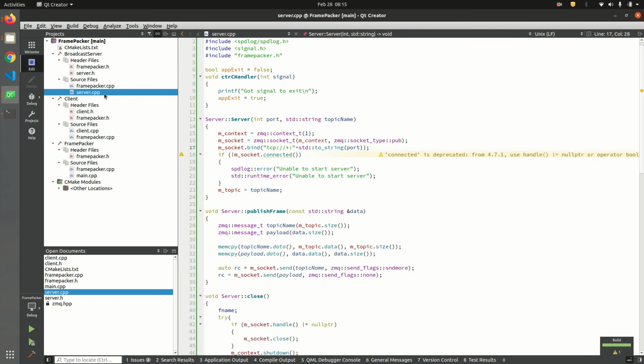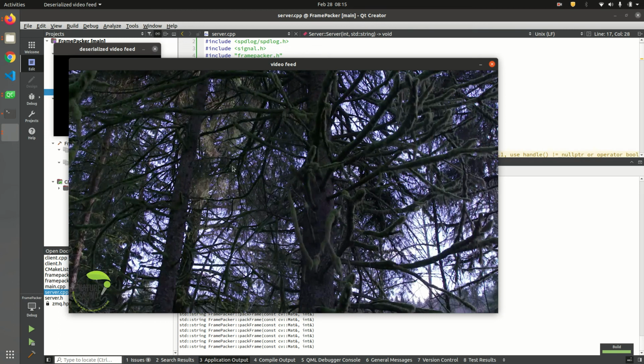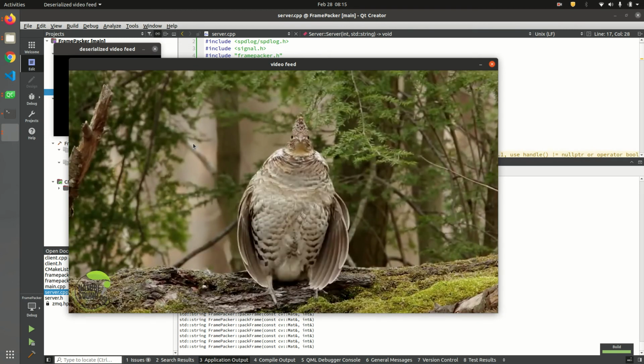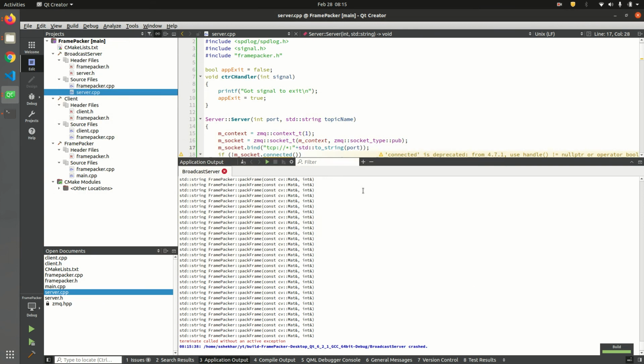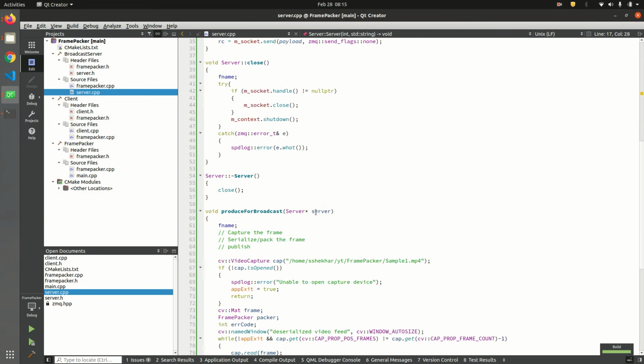Good, good. And if we trigger this, we can see... what? Why is there a deserialized? Okay, that is there because... excuse me for the sound in the background.